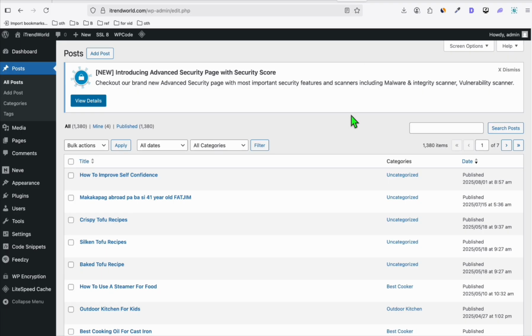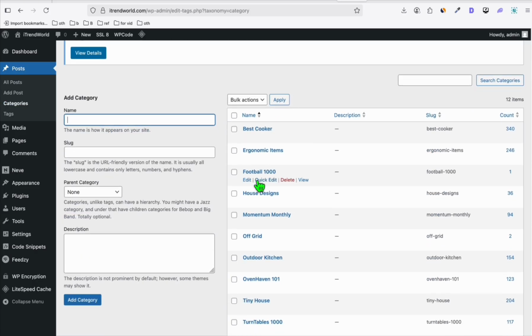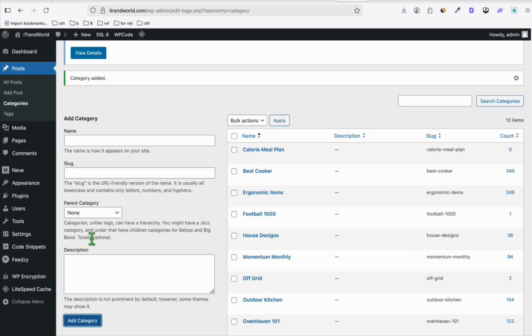And in your WordPress, this is what you're going to do. You will create a new category based on the niche that you're going to create. As you can see here, I've got different category styles going to different Amazon offers. So here, I will name my new category calorie meal plan and add category. I'm going to need this name later.